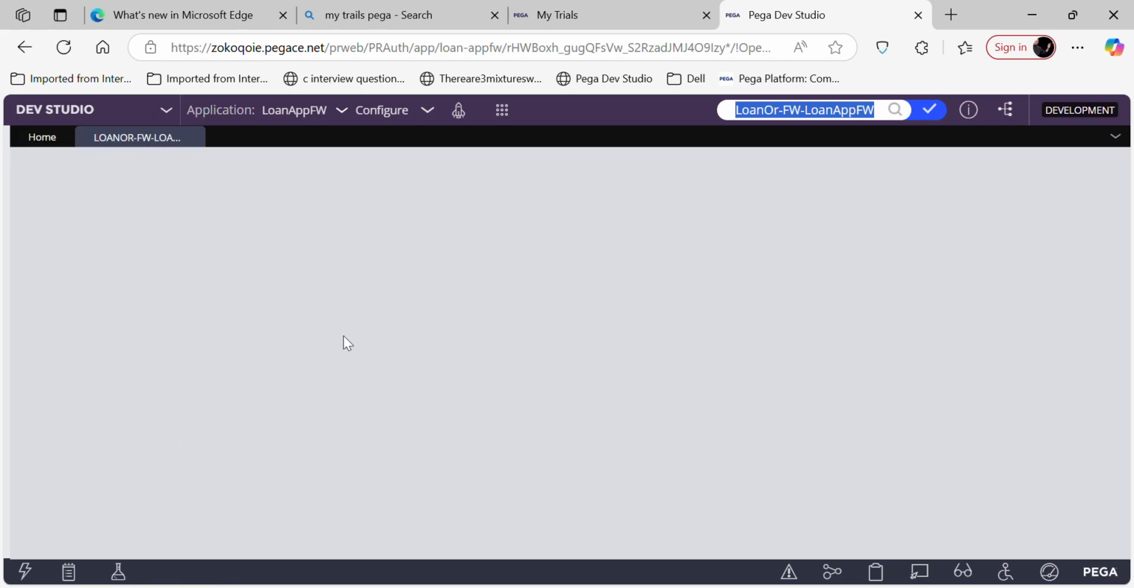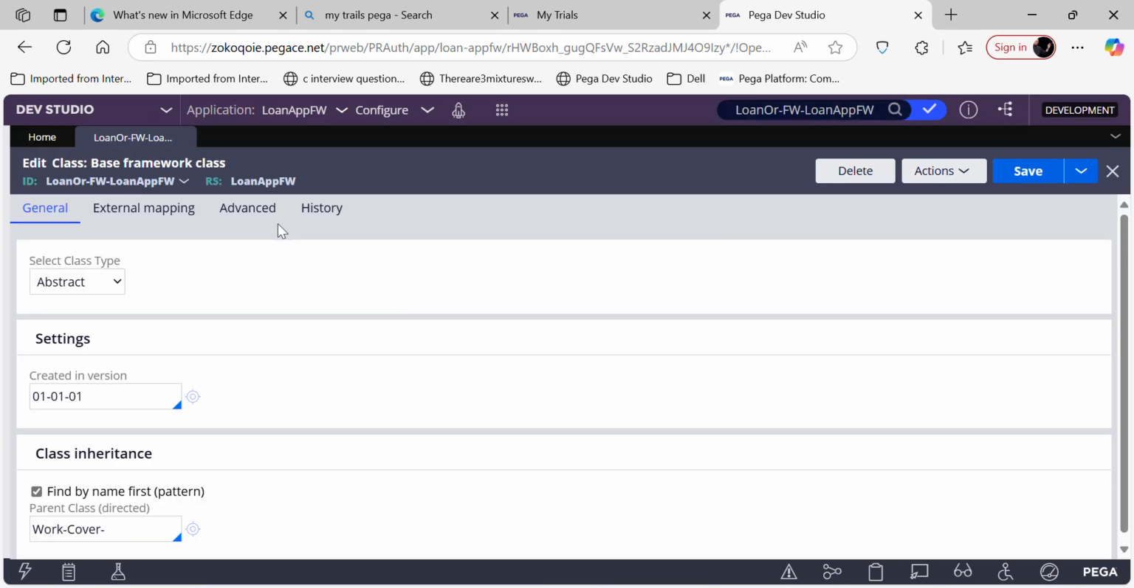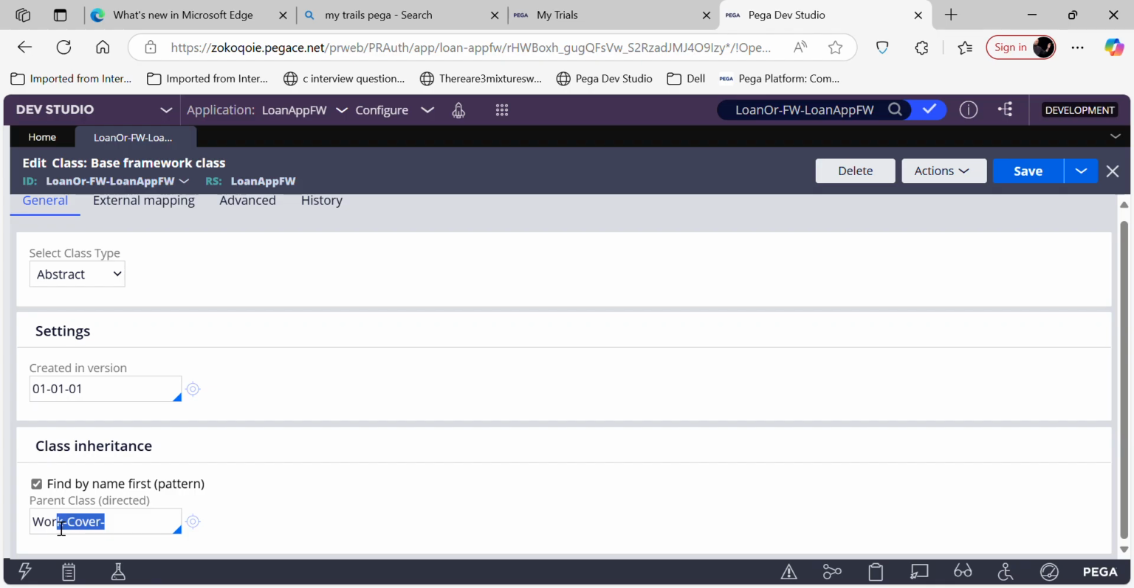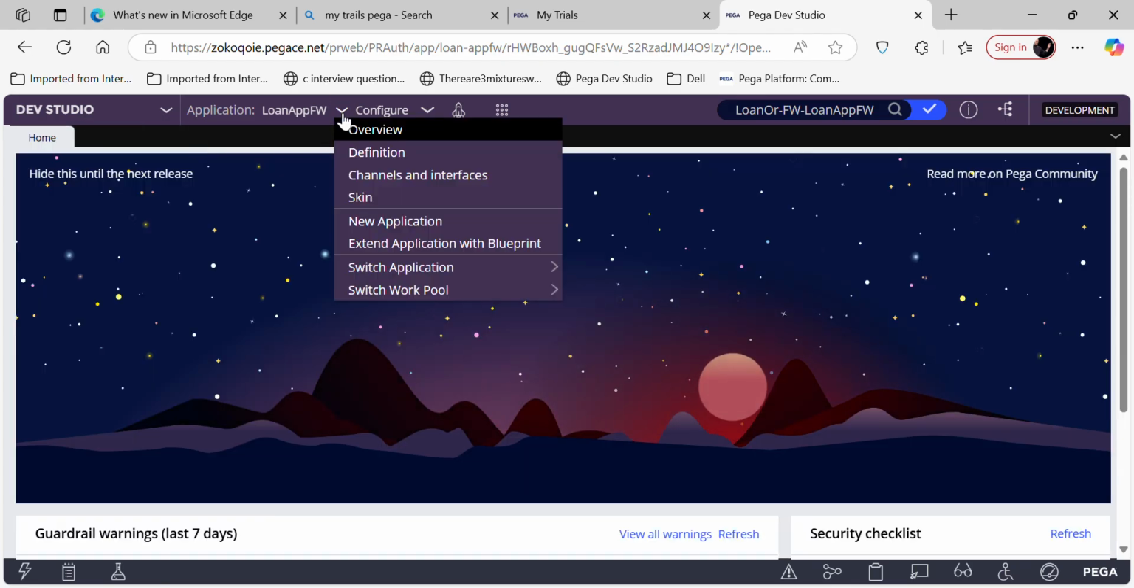It's trying to open. So this is what, once you create a framework layer, it will create like this, which is directly, if you see, a pattern inheritance, a direct inheritance parent class, which is directly inheriting from Work-Cover. So we are all creating applications in the work class. This is what we need to take care of.